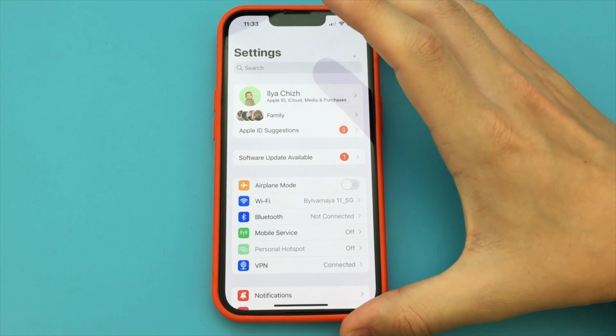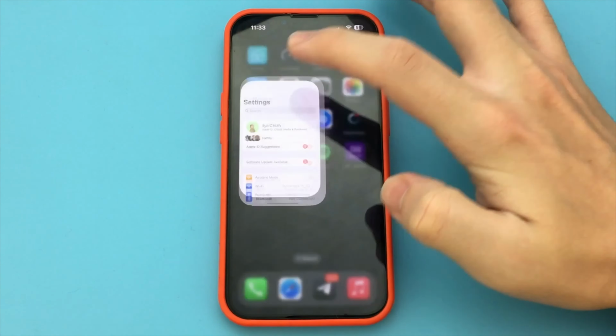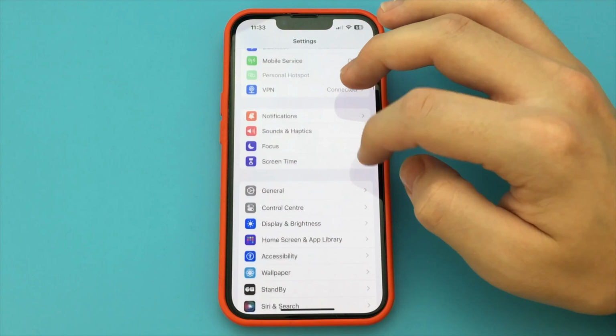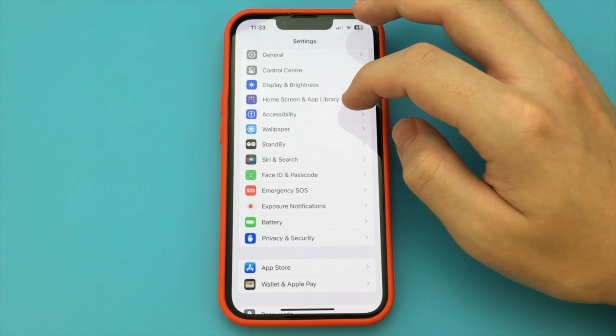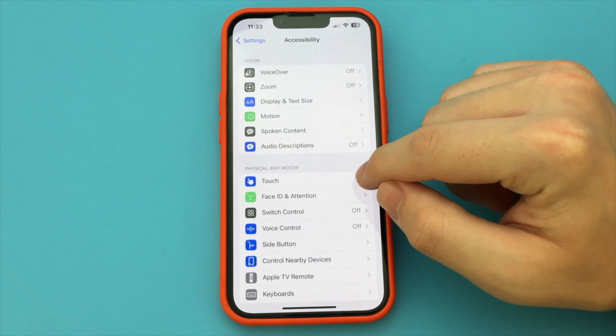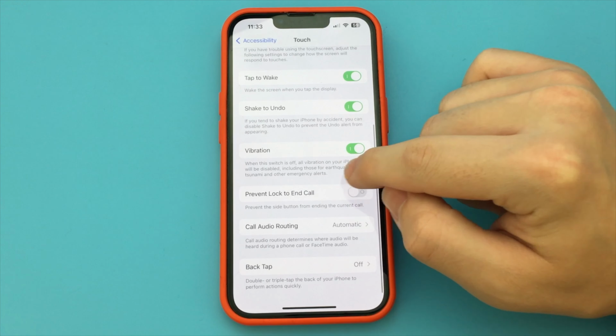To do this, we go into the settings of our iPhone. We go a little lower and find the item Accessibility. We click on the item Touch and go down. Then we find and click on the item Prevent Lock to End Call. And if this checkbox is not enabled, turn it on. After that, the vibration will work.